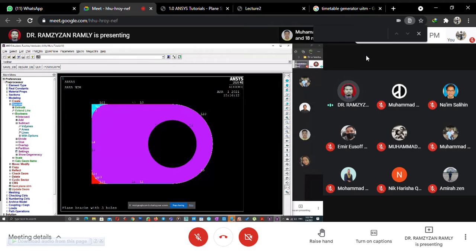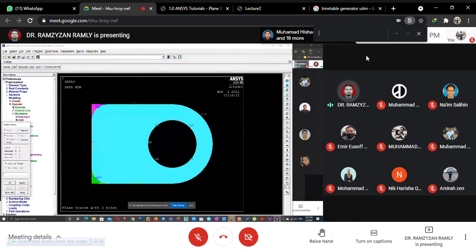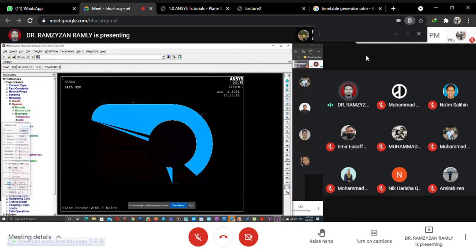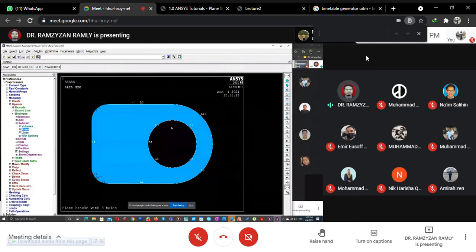Operate, Boolean, subtract, areas. Okay, the bigger area, select OK, and the smaller area, press OK. Okay, now we have a bracket like this, so we can have new holes. We have to create two holes, one over here and one over here. Okay, how to do that?